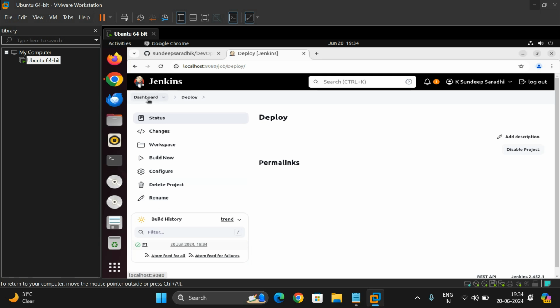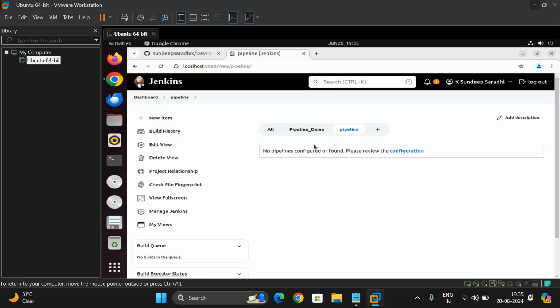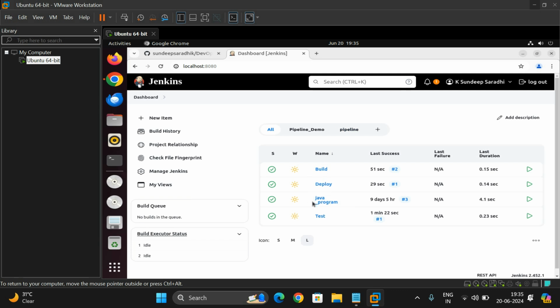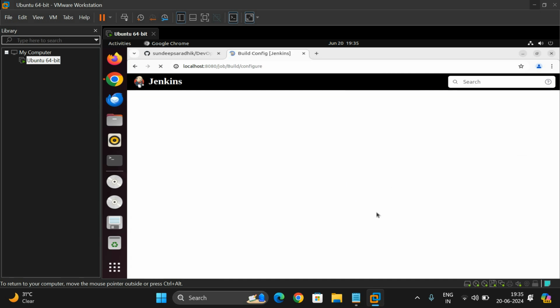And see, what we have done is we have created three projects which are dependencies. So first build, deploy, and test. So we are doing manually. We are building the projects manually. Now we can also create a pipeline which will use the complete dependencies, that means sequentially executing all these three. So first go with the build and configure, click on configure, and you can change here.